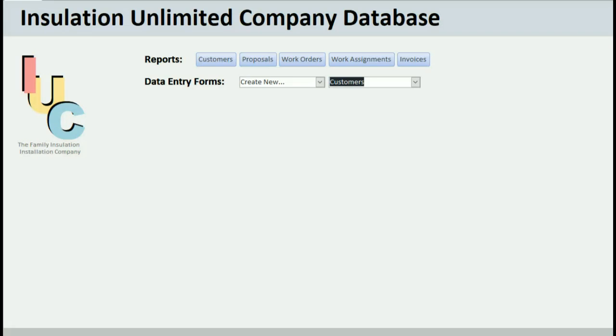Okay, welcome to the Insulation Unlimited Company Database, otherwise known as IUC. It's the Family Insulation Installation Company. I'm Jarrett Richard, and I'm not sure what number case this is, but this is the case of the installation company. Obviously, it was provided to me by Lauren Robichaux, and so this is what we have.